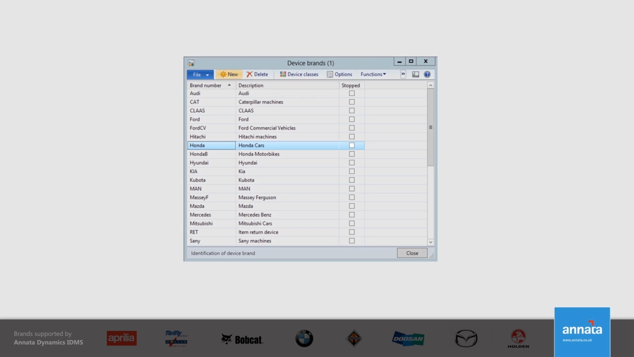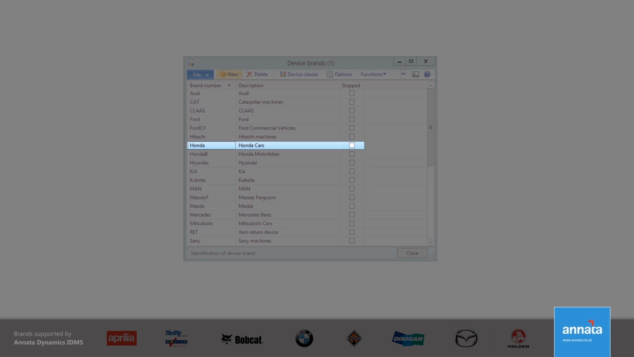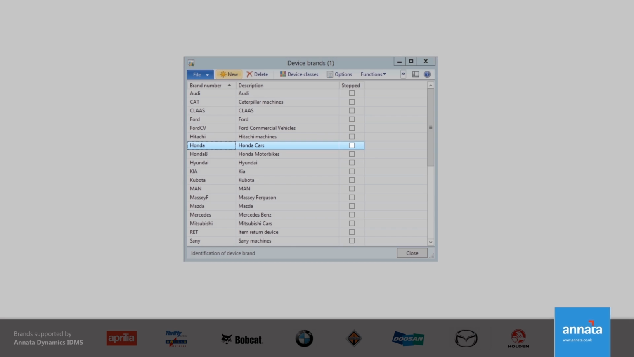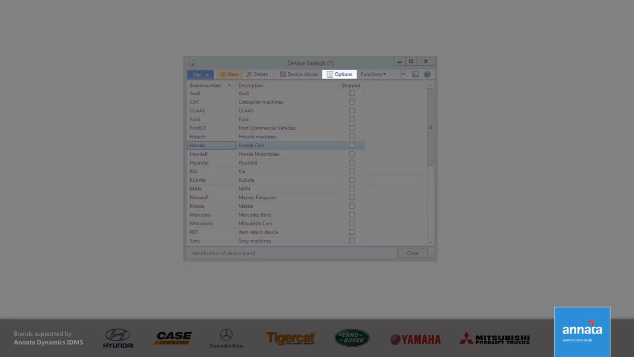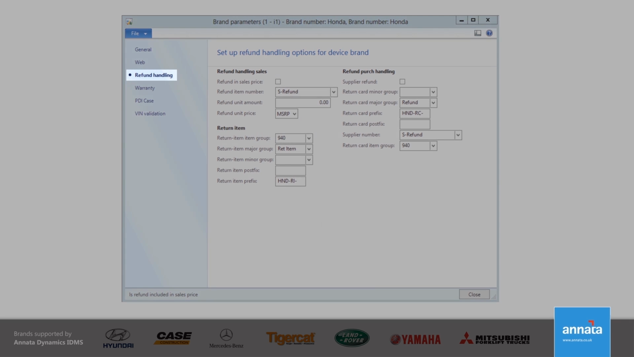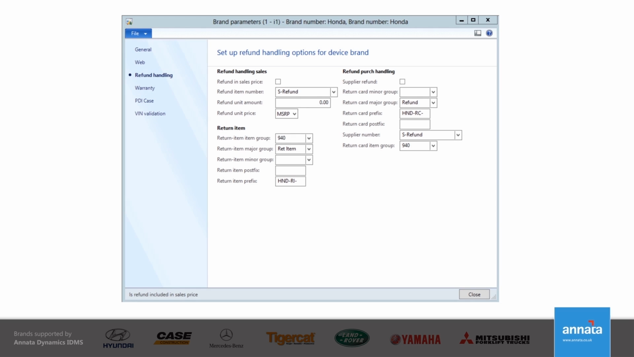As I mentioned right at the start, manufacturers have different ways of handling parts returns. These methods are set up against the brand. Let's have a look at the options behind our brand. On the Refund Handling tab, I can set up the details of the method that applies. Some manufacturers use the purchasing method and others use the sales order. By setting up the criteria in one of the three areas, we can assure that our criteria will be matched.